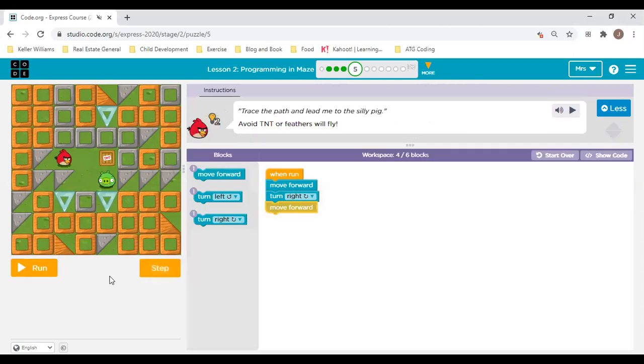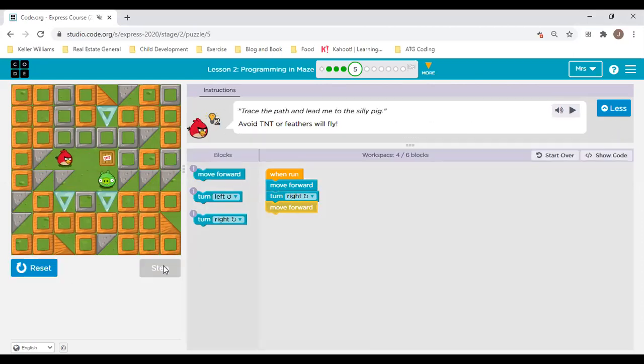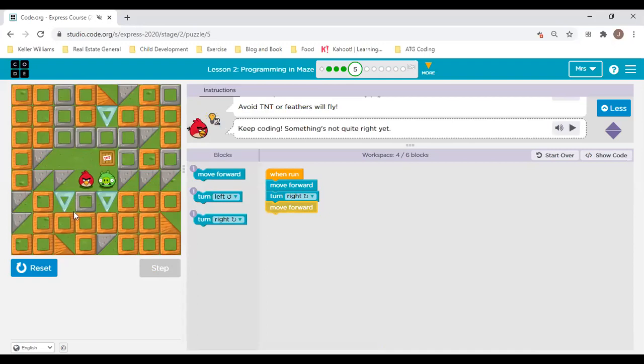I'm just going to reset to show everyone what will happen. So we say move forward, turn right, move forward. Oh, and now, do you see what's going to happen if we say move forward again? It will go in the block. So it has to turn to the pig.